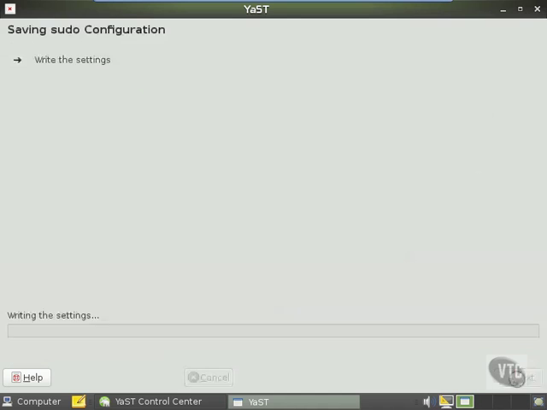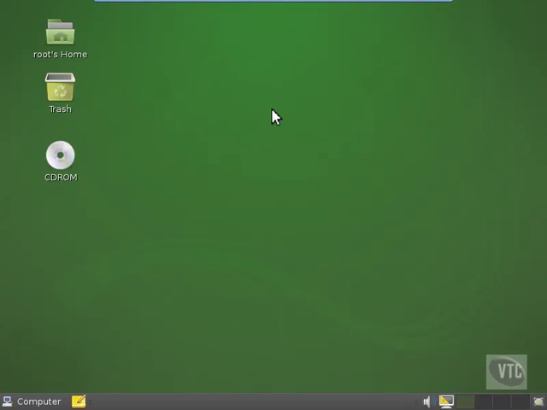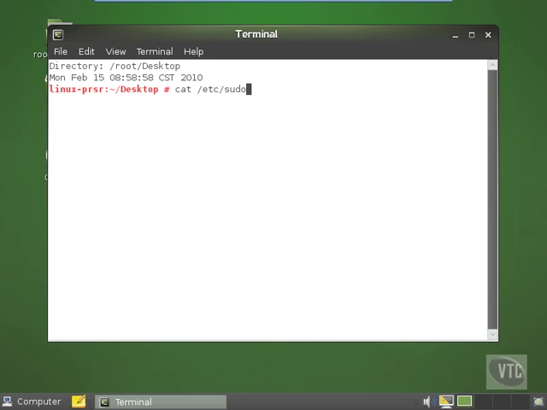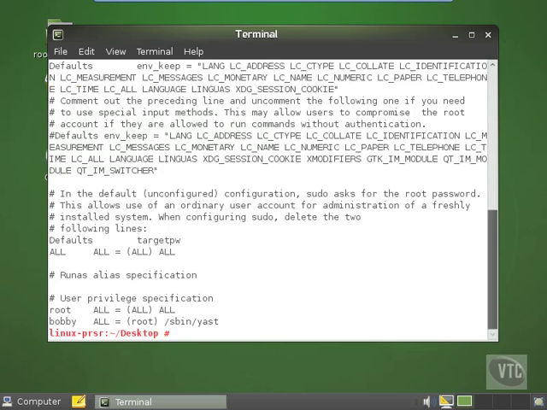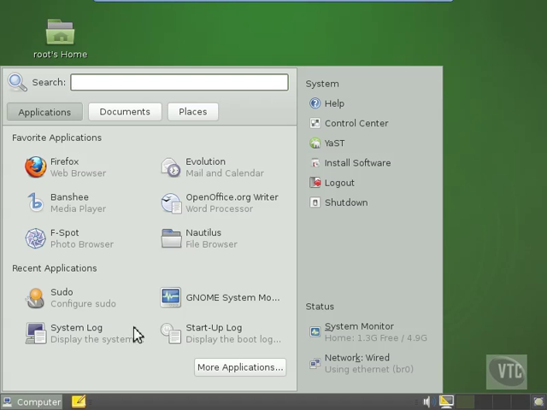So let's say OK. It's going to write the settings to /etc/sudoers. And actually, while we're here, let's go ahead and take a look at /etc/sudoers. And as you can see, the change that we made is at the bottom. We added Bobby, all hosts, and we're emulating root, and that's the command we can run. We could have edited that directly with visudo if we wanted. So let's log back out and see if Bobby can now execute Yast without having to worry about logging in as root.